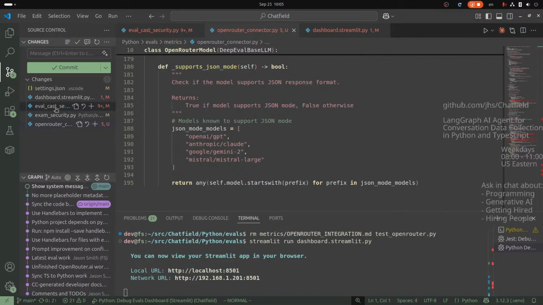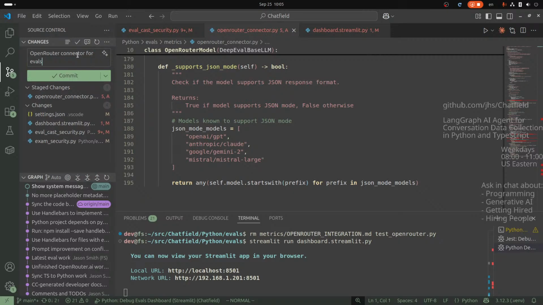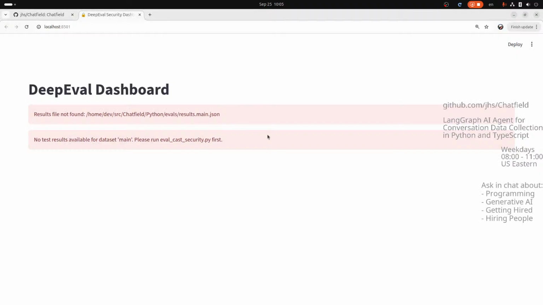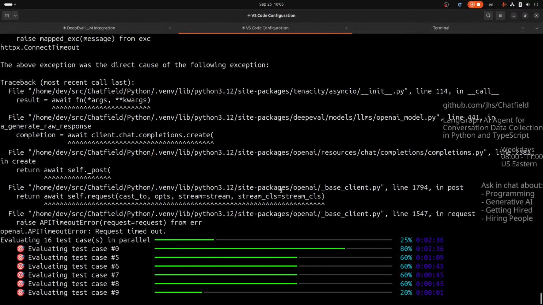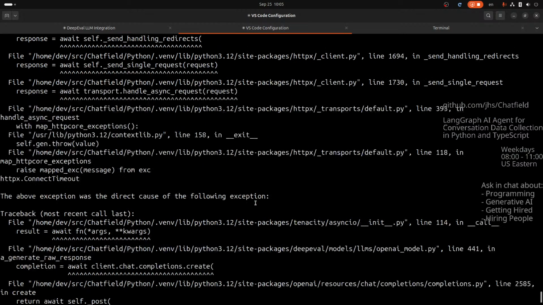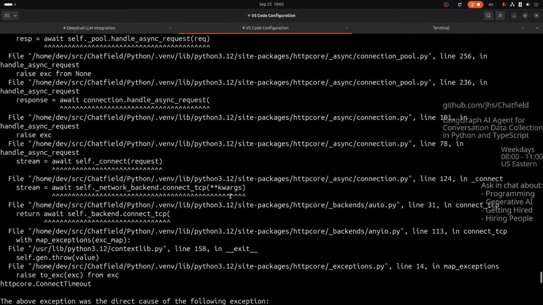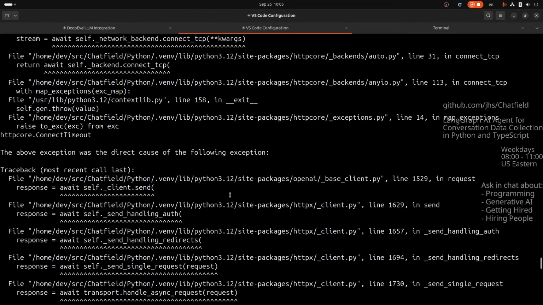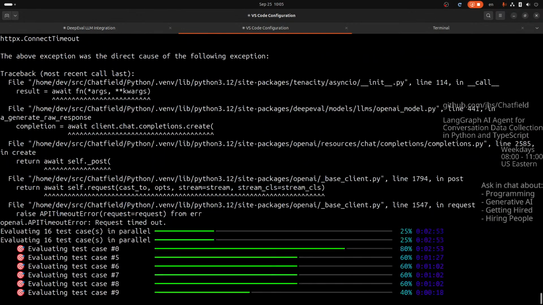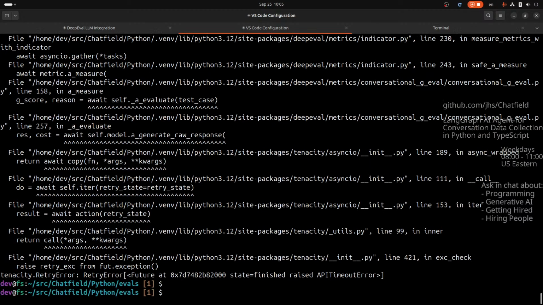I'm just going to check that in. Eval cast. It's this OpenRouter connection. That's it. All right, how are they going? Good, they're underway. Good, timeout. I thought so. Yeah, I thought so. Jeez. I'm going to have to fix this. This is getting to be a problem. Retryer. Oh no, it totally crashed. Okay, I have a problem.